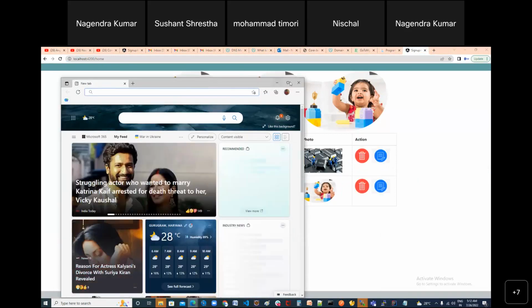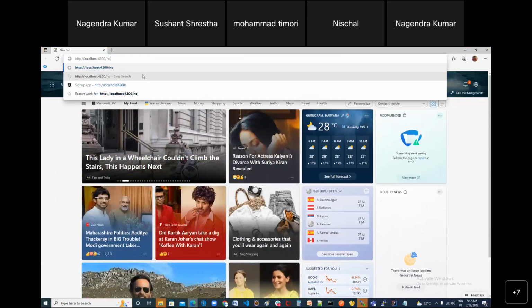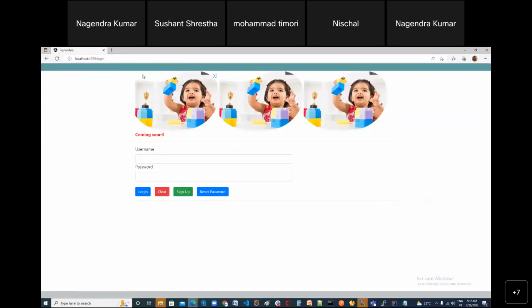Microsoft. This is, and let's put it, okay? I'm just putting home over here. Can you see this? Yes, because Chrome local storage and this local storage are different. One browser local storage cannot be shared with other browser local storage.